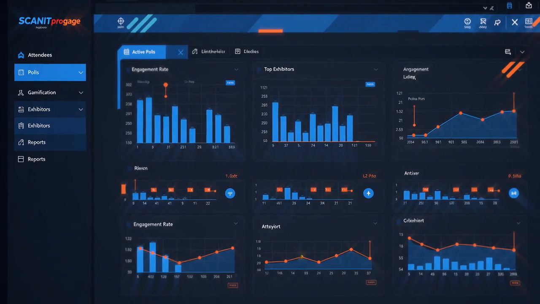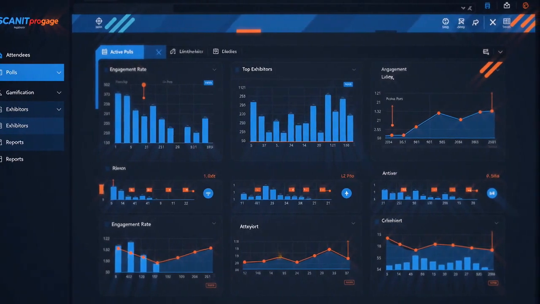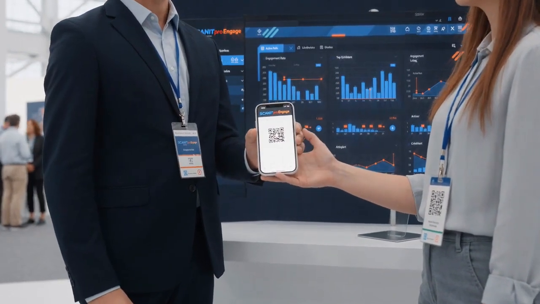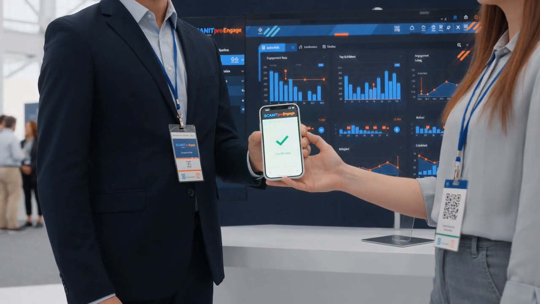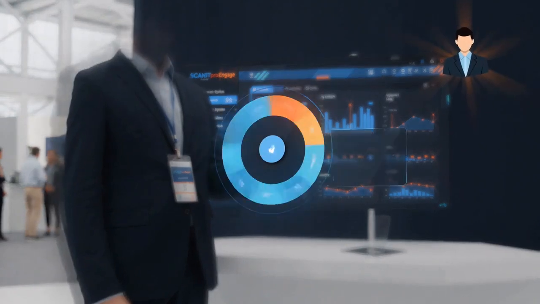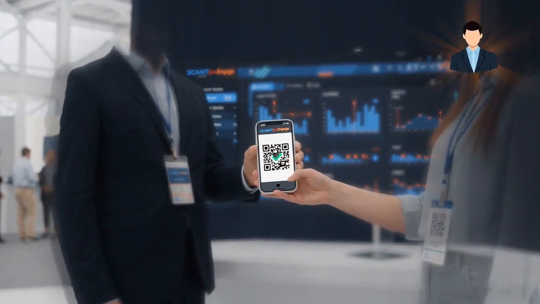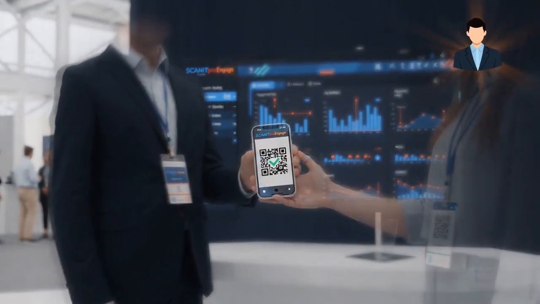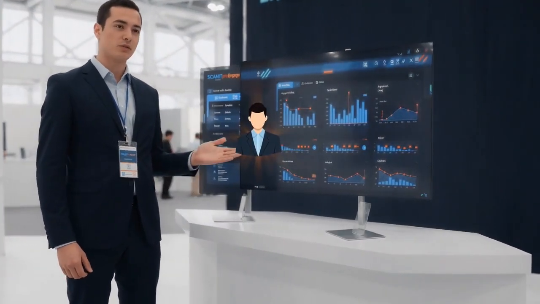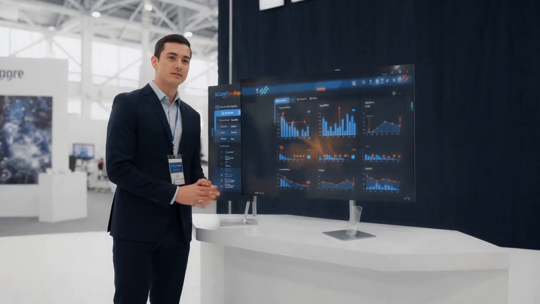SCANITpro Engage is an optional add-on that helps event planners create a more interactive exhibit hall experience. When exhibitors scan attendees using SCANITpro, those scans count toward event-wide engagement campaigns. These campaigns include prize drawings and scan-based programs, all configured by you, the event planner. No separate app download is required. Engage works within the existing SCANITpro experience, simple and friction-free.